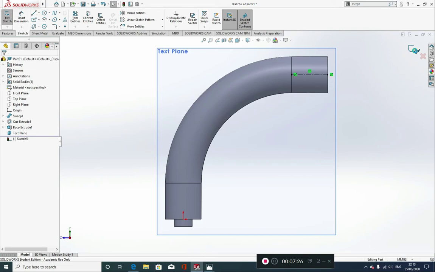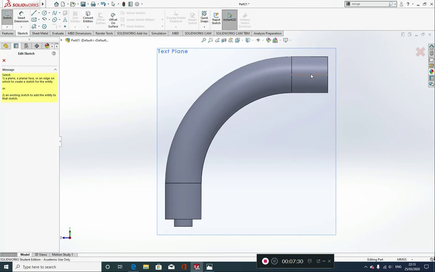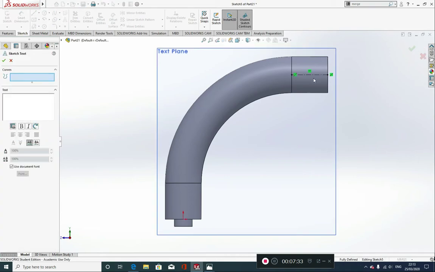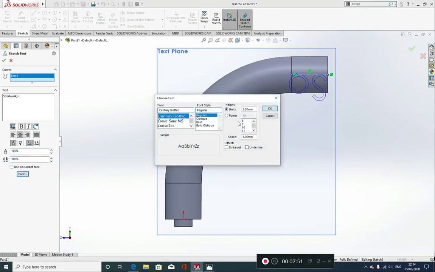Exit the sketch, into text, click on the line, and we're going to type in SolidWorks. Now my text is far too big, so where it says use document font, just untick this, go to font, change the height to 1.